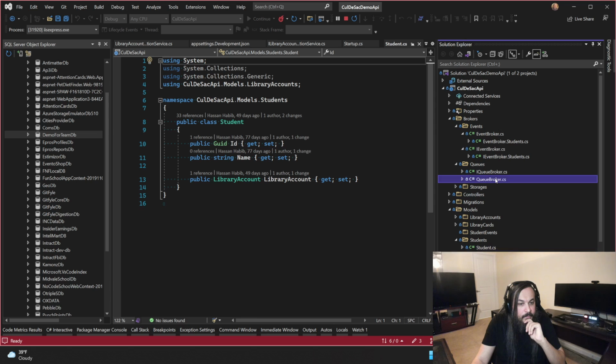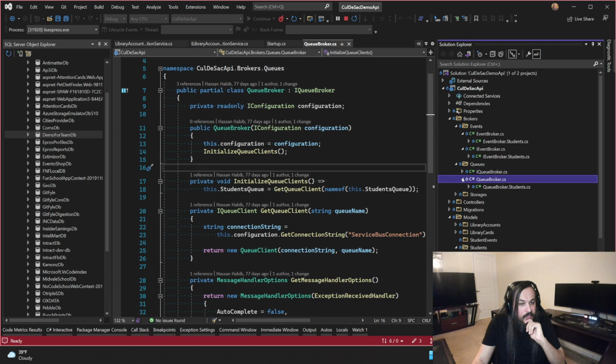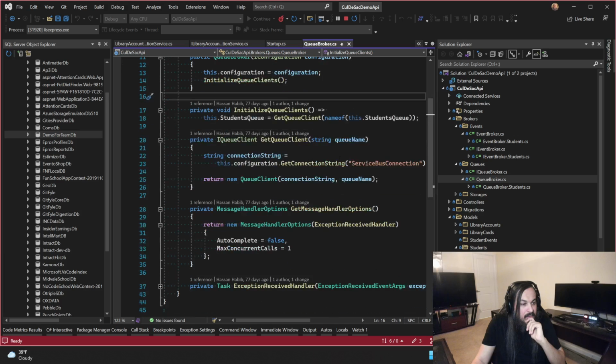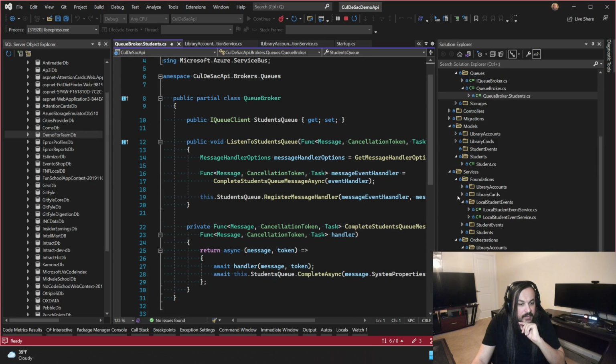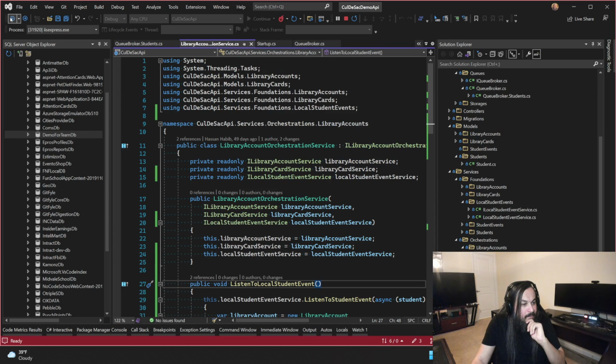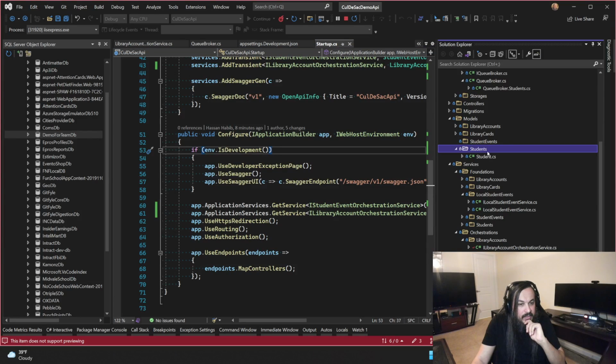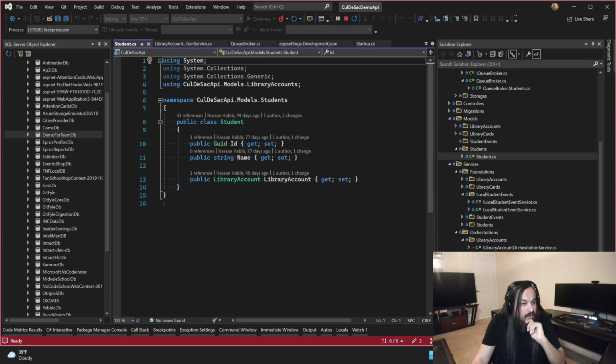What's the queue broker expectation here? So you're just going to give me a student and I'm going to serialize it. I think that's what I did last time. Okay, fine, let's do that. I hope that's right. I don't know. Let's see. It says student ID name.